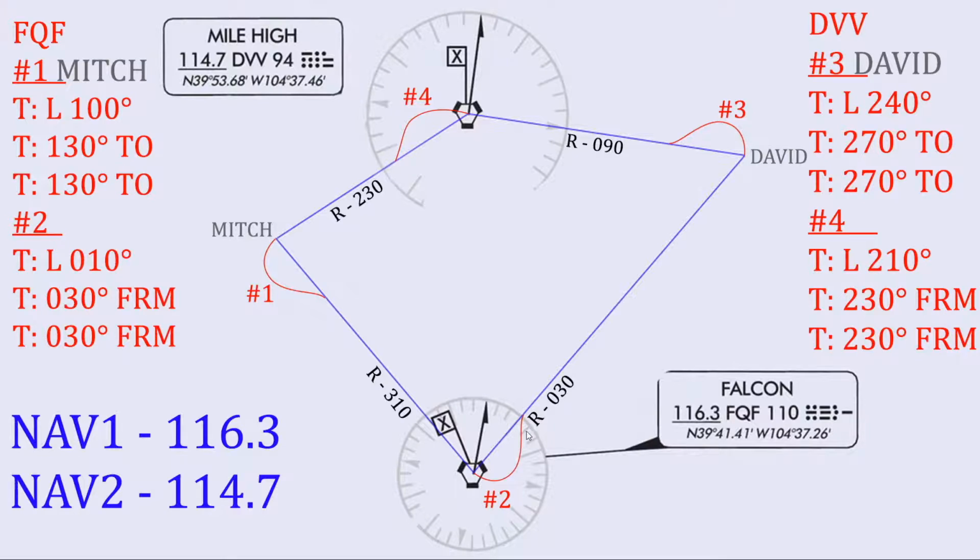And then as we turn, we're going to twist to 030, and it's going to give you a from flag. And we'll see that here in the sim. And then we're going to track 030 from, and we're going to keep on going until we get to David.